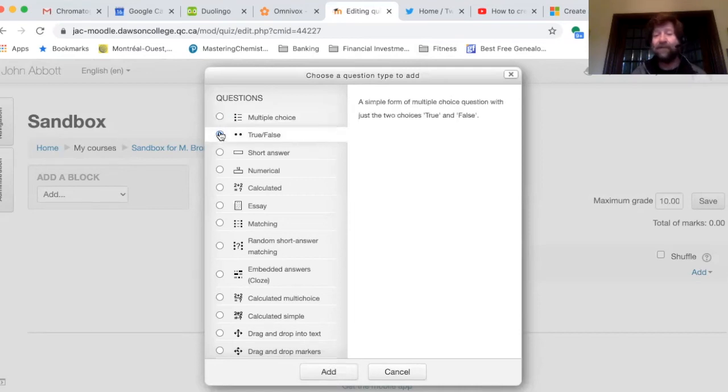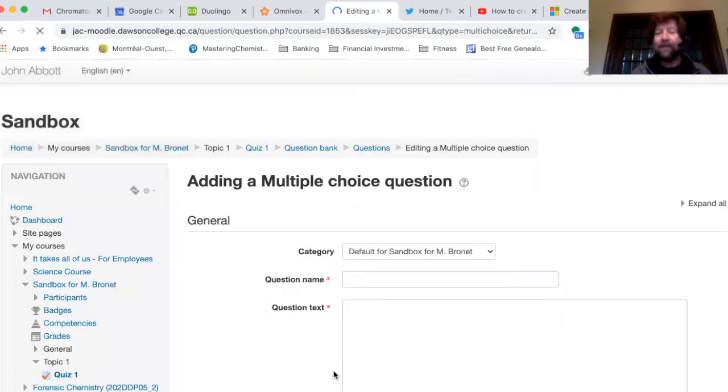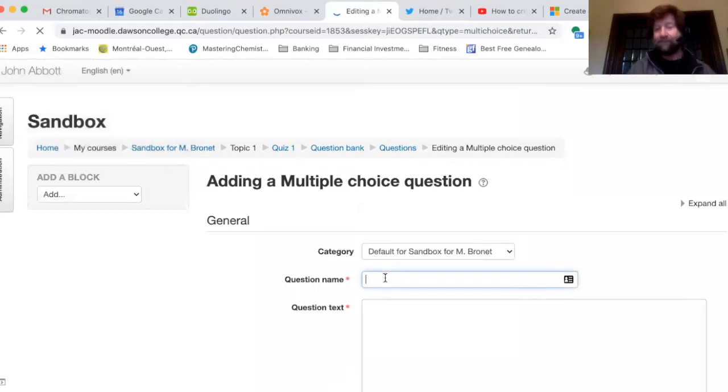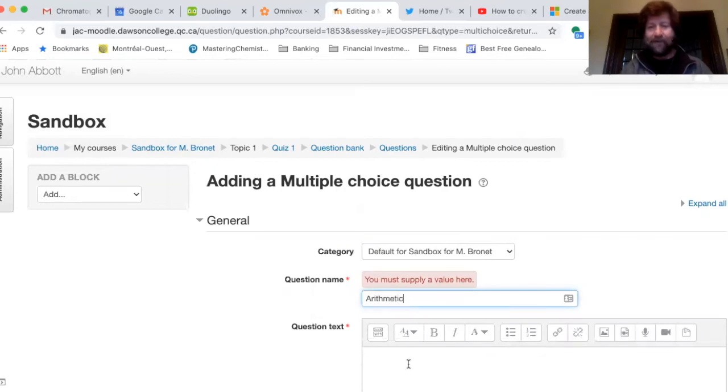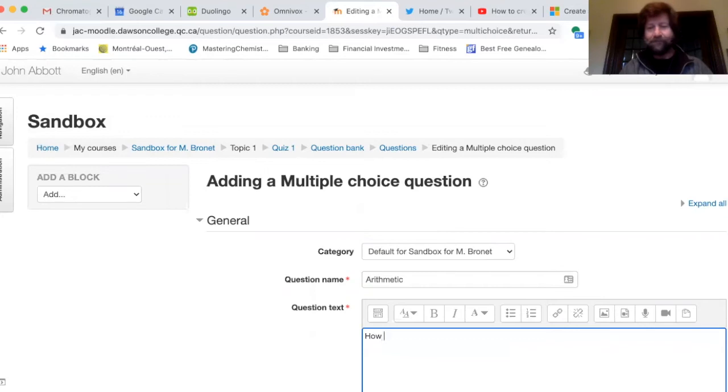Every time you click one of these, you get a little mini description. Sometimes you get a little question mark you can click on. In this case, depending on the version of Moodle you have, we get a description. Most people are familiar with multiple choice. You pick multiple choice, and then you add the question name. So this is arithmetic. And the question text: how much is 2 plus 6?